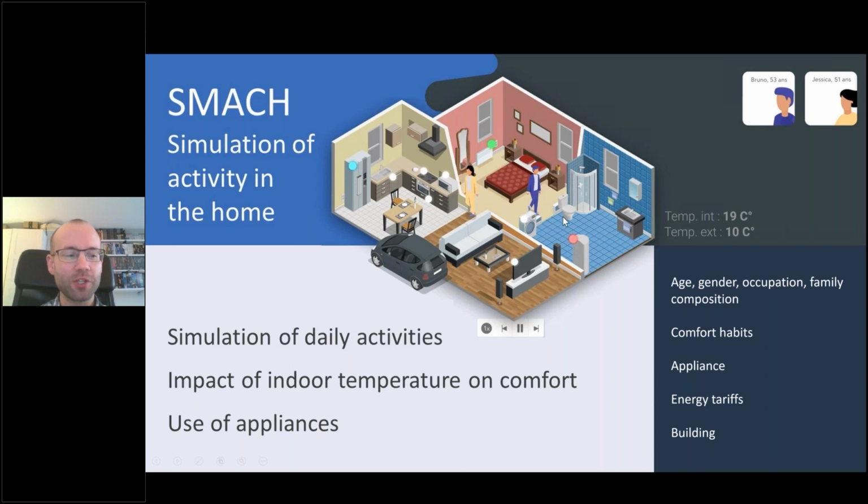When I say simulation of activity, I mean what people do during their day. So getting up, going to work, preparing the meal, watching TV, etc. And also take into account the choices that people made in terms of indoor comfort, indoor temperature, and also the use of various appliances in order in the end to reconstruct the energy consumption.